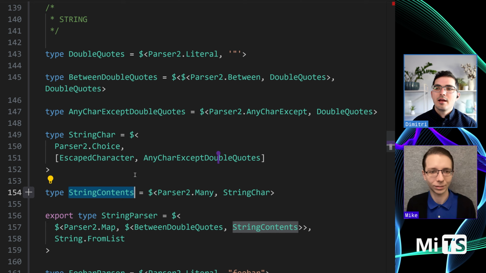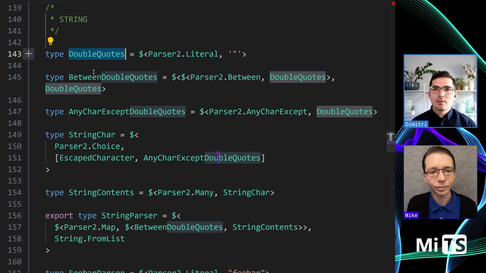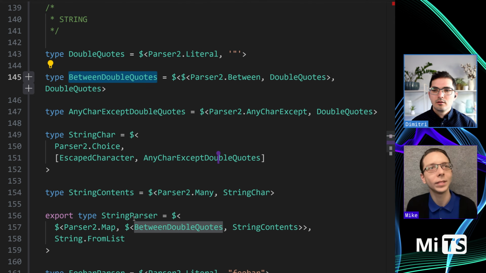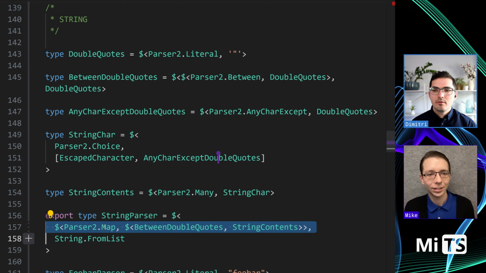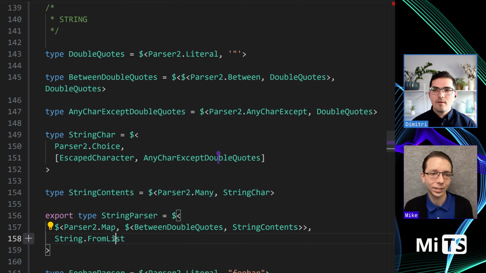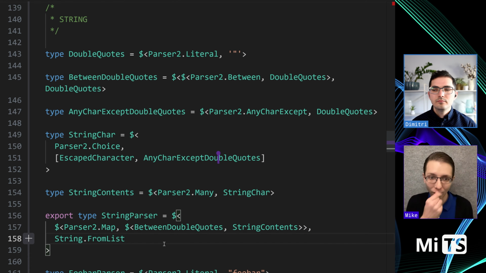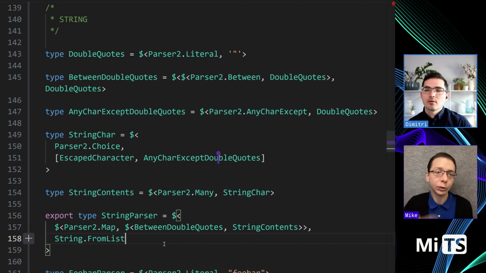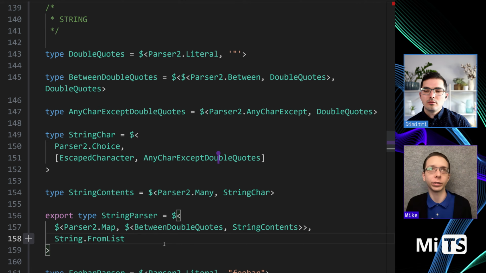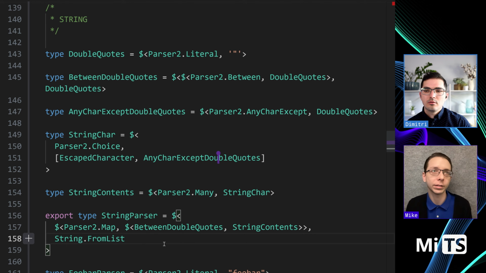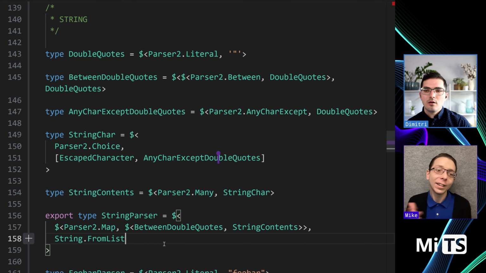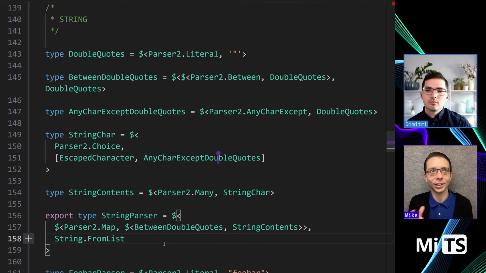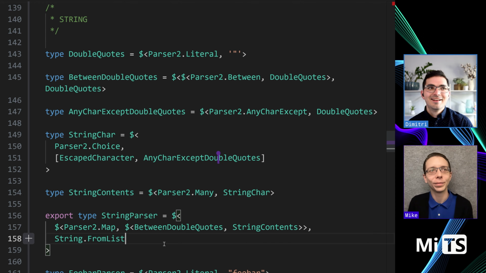That's important because we're using double quote parsers on both sides of our middle guy, of our map. When we finally parse that, we're mapping the result using string.FromList, which just joins a list into one string. So we can see this is a radically different approach to this problem.